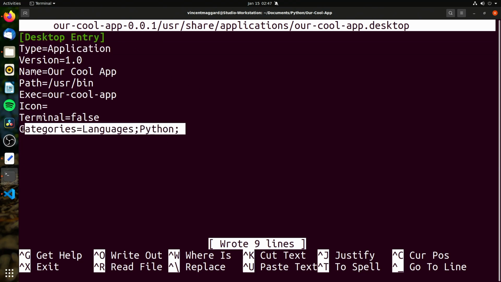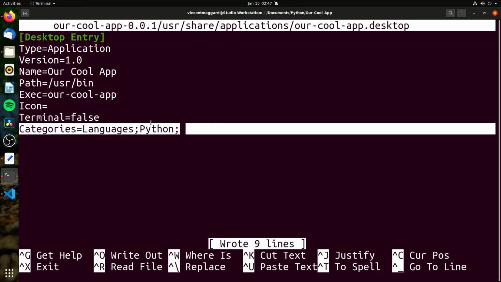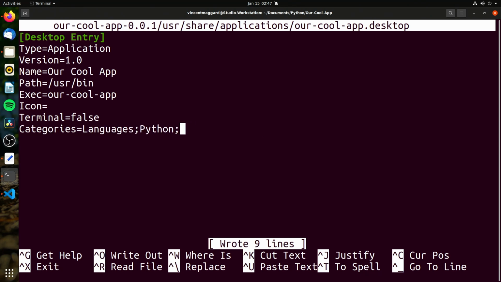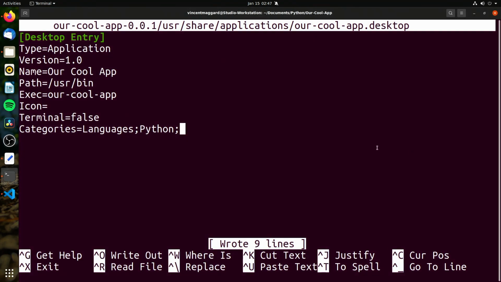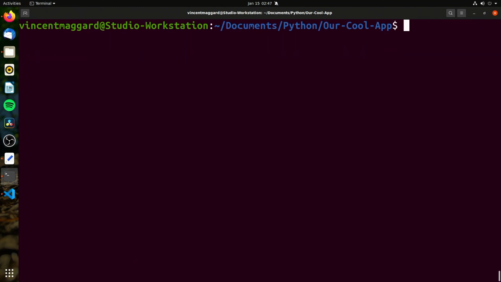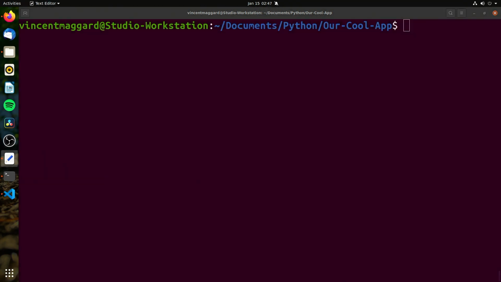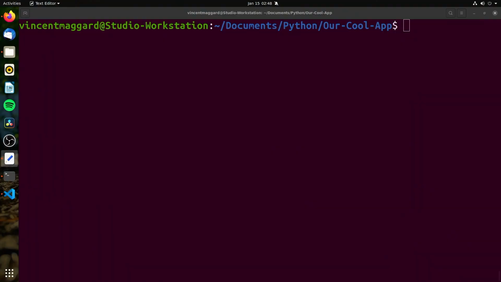Categories, I've got languages and Python. Again, it's a template. You would want to use the appropriate category for yours. In my case, this is just something in here as a category. It doesn't need to even be this, and it honestly may not even qualify as the right category, even though it is a Python app. All right, so we've created that. Now what we need to do is actually package it. So let's try how to do that next. It's a very simple process.